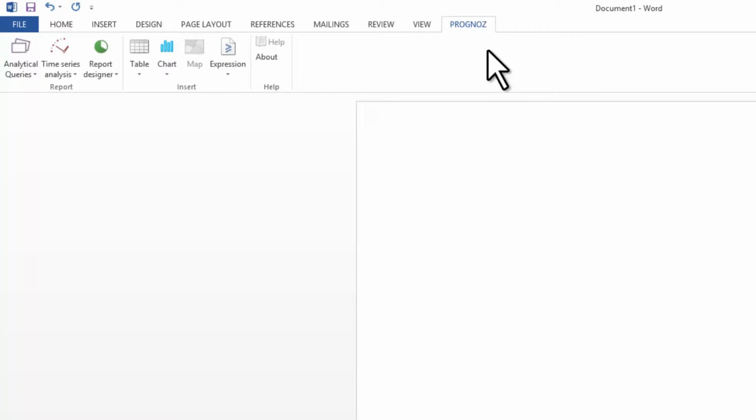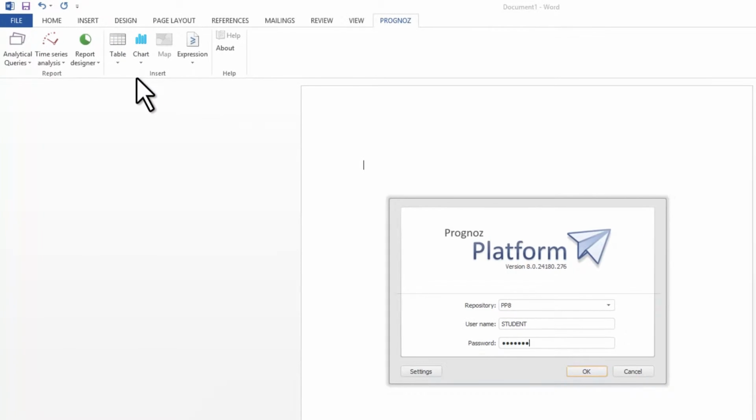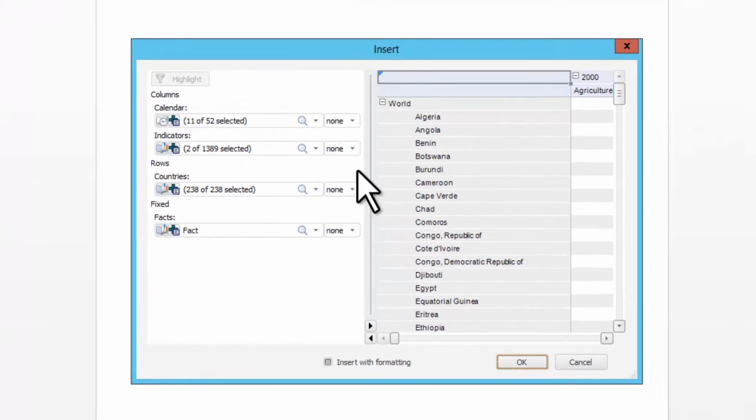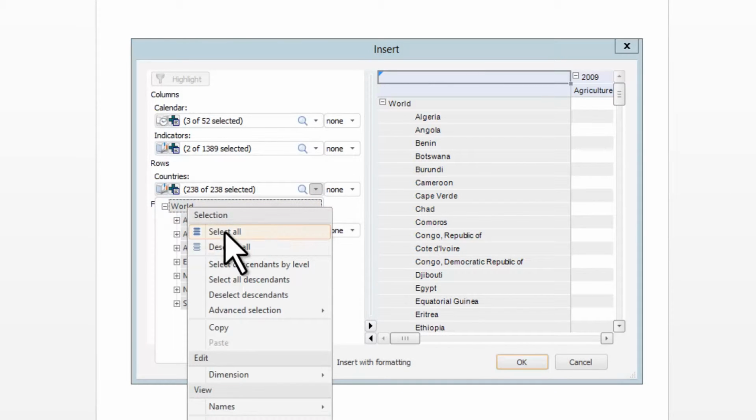To create an analytical note in Microsoft Word using data from the Prognoz Platform repository, you can use objects such as table, chart, map, and expression. Let's connect to the Prognoz Platform data warehouse and select the desired data source. In the dialog box that appears, set data source dimensions by categories and make the desired selections.